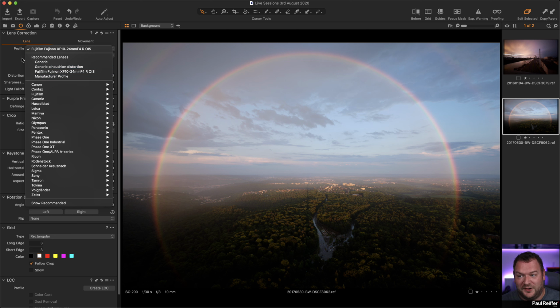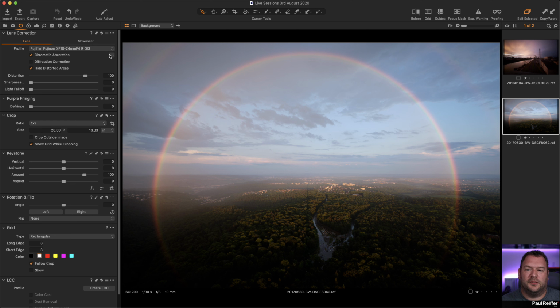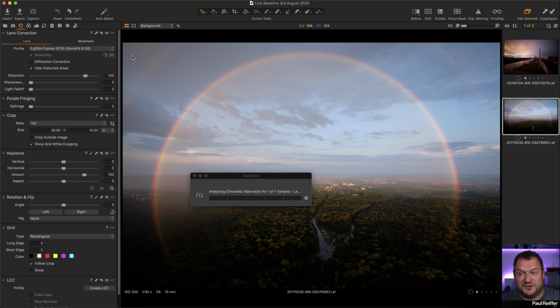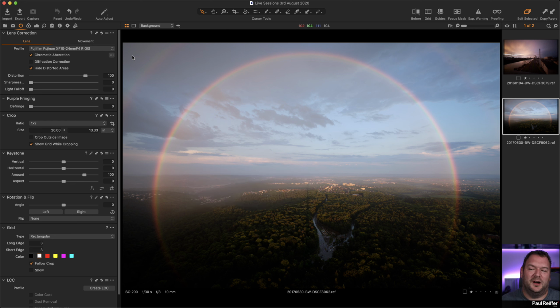Generic one is just fine, but you might have to do a little bit of things like doing a manual analysis of your chromatic aberration. You might have to do some playing around with distortion and so on specific to your lens because it's not going to have the automatic profile loaded in. So there's our lens correction done.